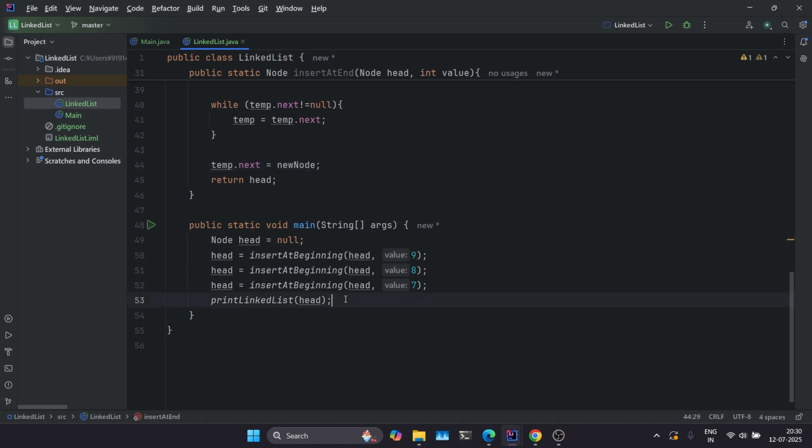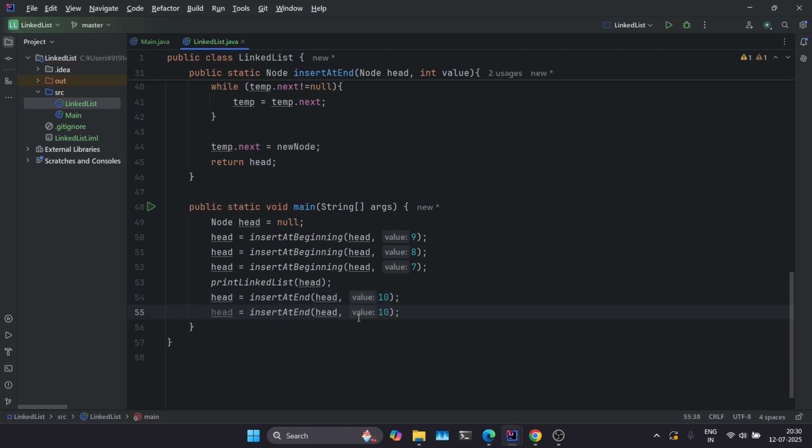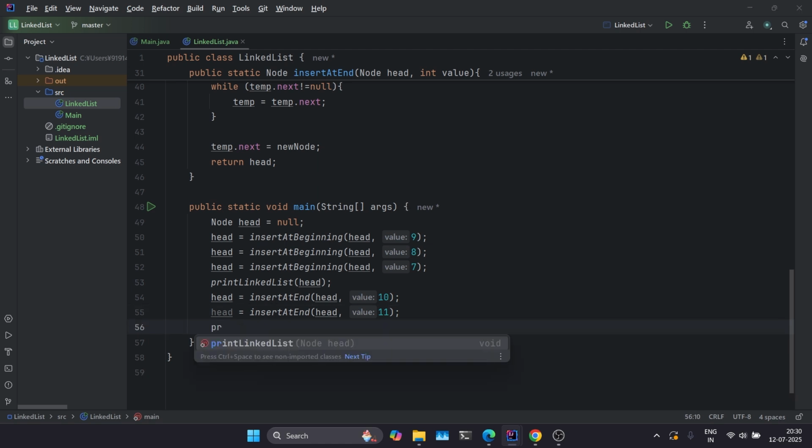So let's use this. Till now we have inserted 3 elements in our linked list, and we are printing the linked list. Now let's insert a few elements at the end. So instead of insert at beginning we'll use insert at end. Again we have to give head, and the second thing is value. I will pass 10, and one more thing we will pass 11 as well. So our newly created linked list will look like 7, 8, 9, 10, 11, and then we'll print the linked list again. So let's execute our program.